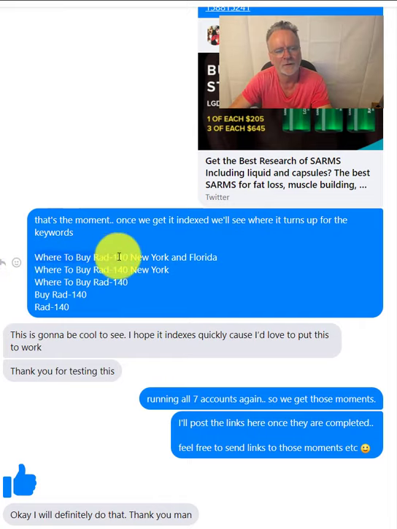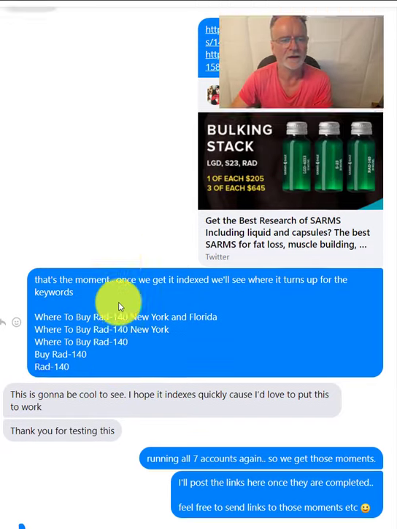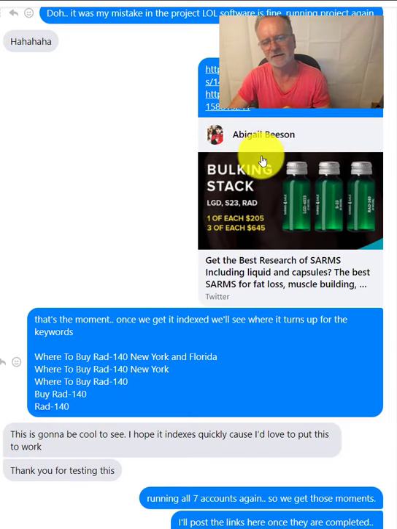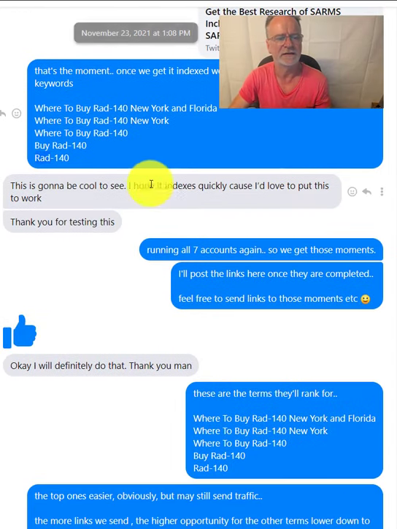Where to buy RAID 140, New York and Florida. Where to buy RAID 140, New York. Where to buy RAID 140. Buy RAID 140. Those are all the terms covered in this tweet content here.